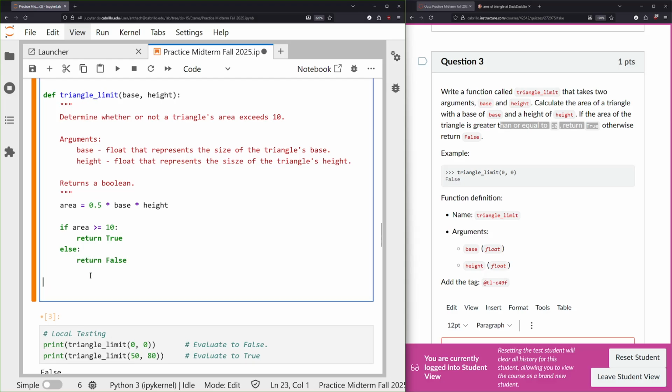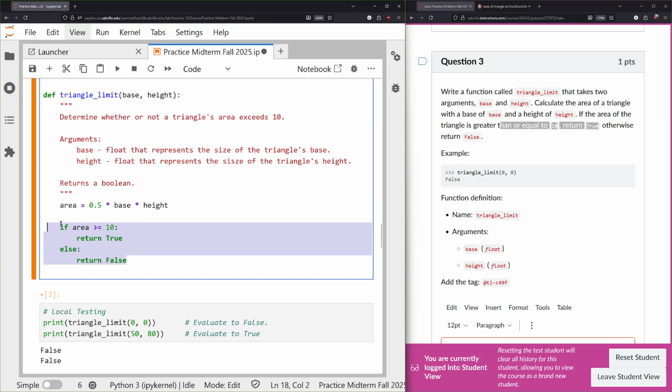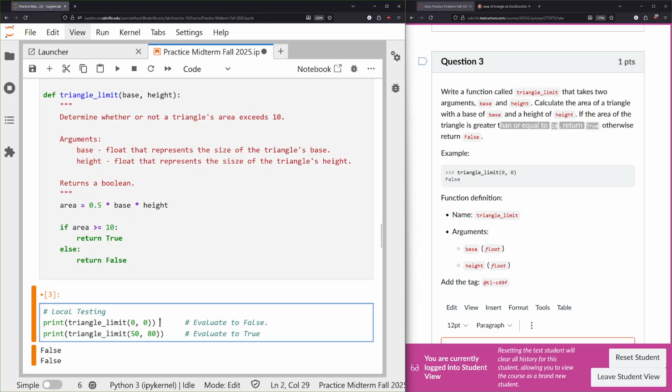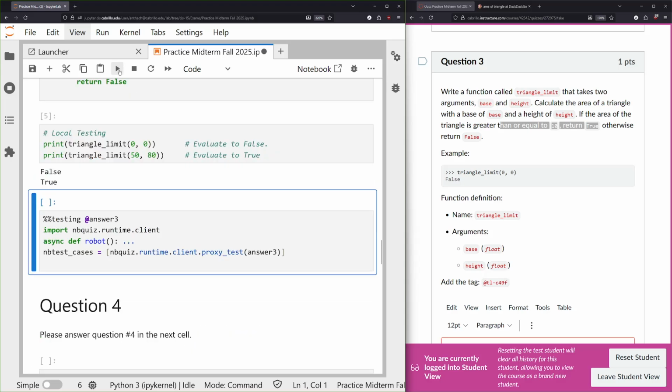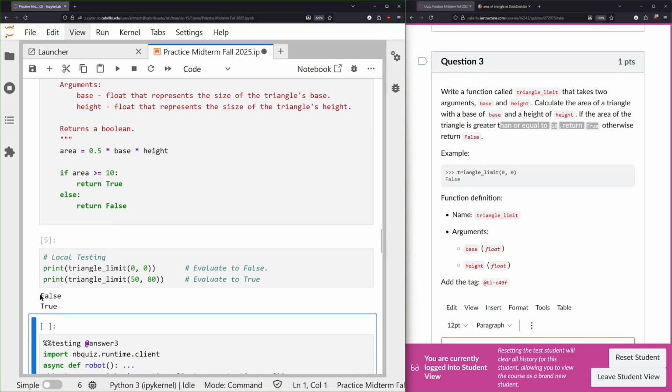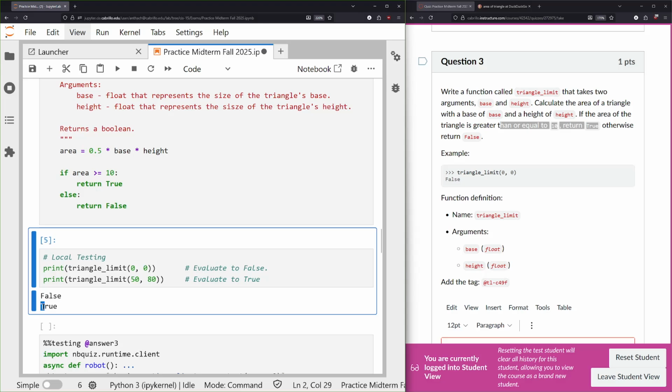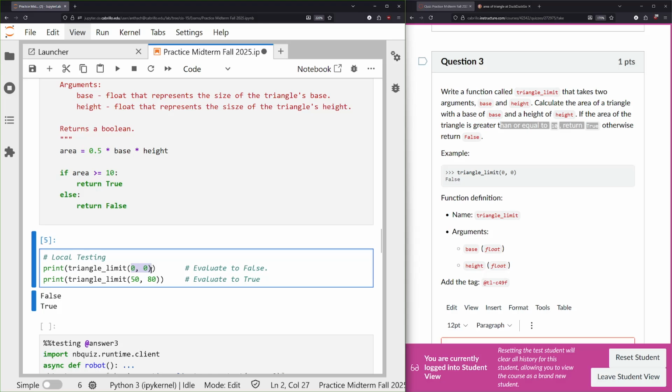This is definitely one way. We haven't really covered this yet, but let's see what happens. Let me press play and then locally test it. Hopefully we get the right stuff. Okay, cool. It prints out false and then finally prints out true, which makes sense, because this is too small of a triangle and this is a really big triangle.